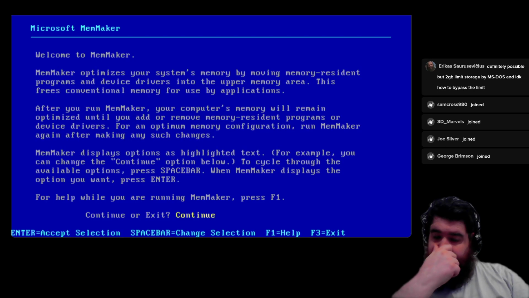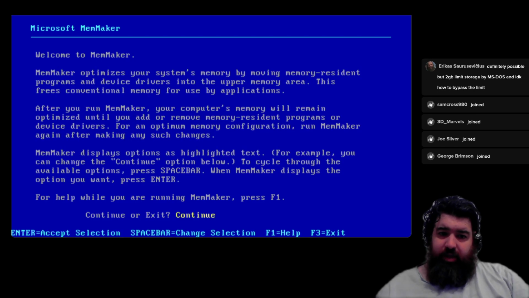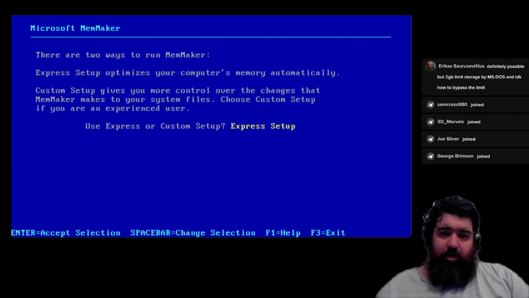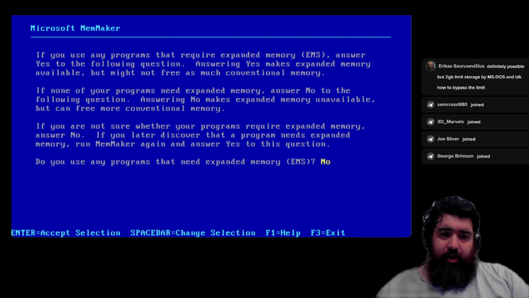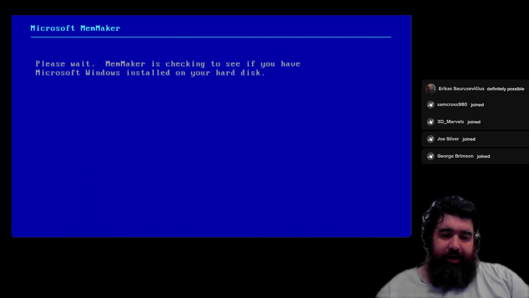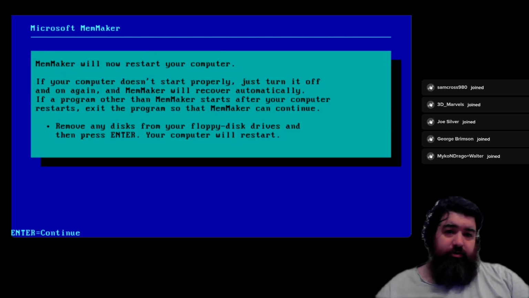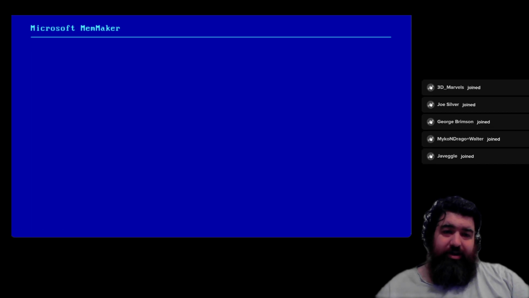And then once memmaker has been accomplished, continue, yeah. Once memmaker has been accomplished, we'll use express. Do you use any programs that need EMS? No, I don't right now. So we use memmaker to see how much base memory we can recover after drvspace.